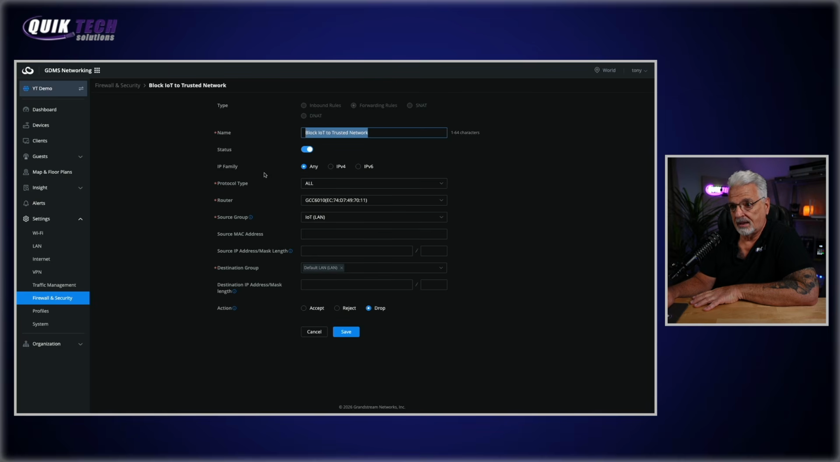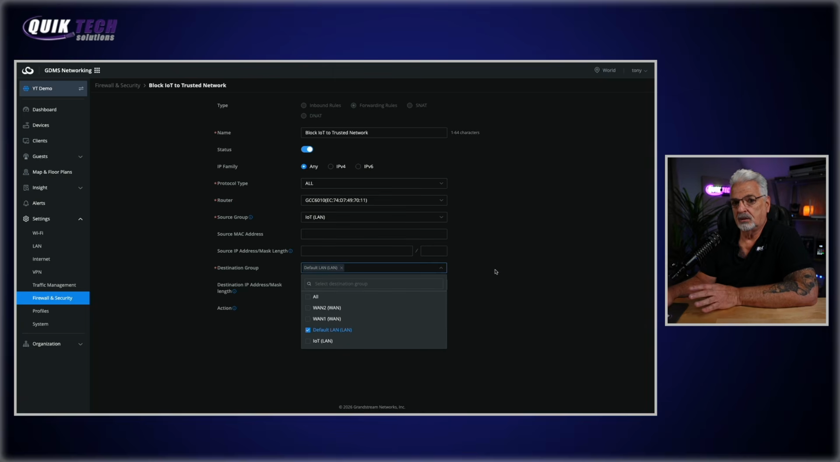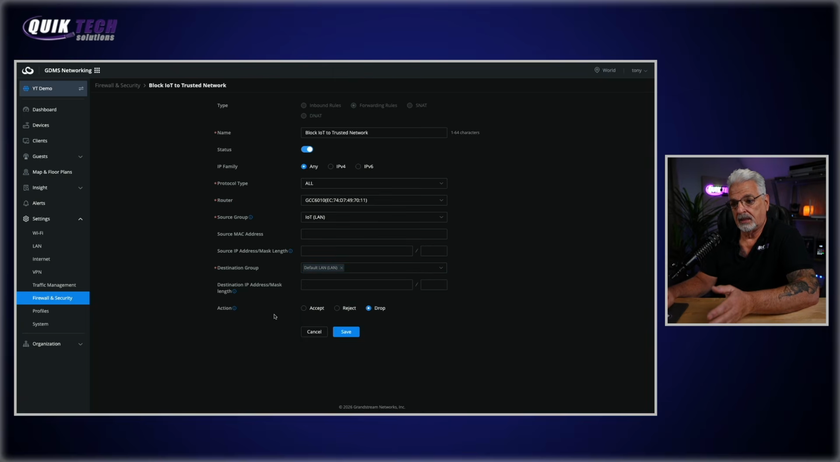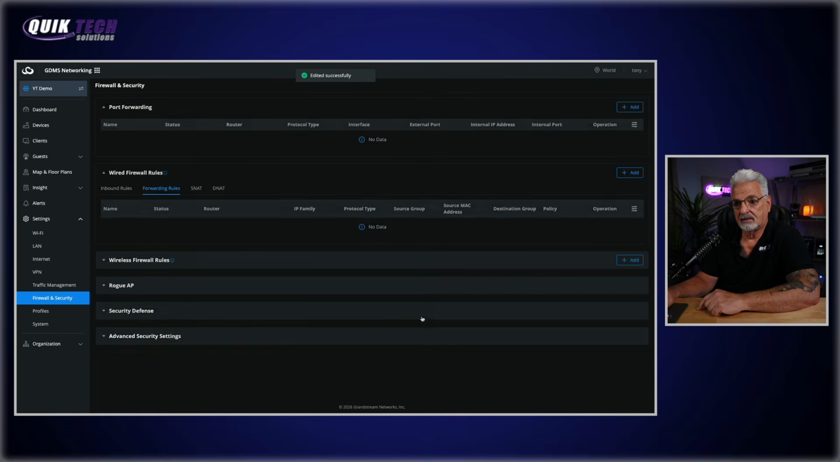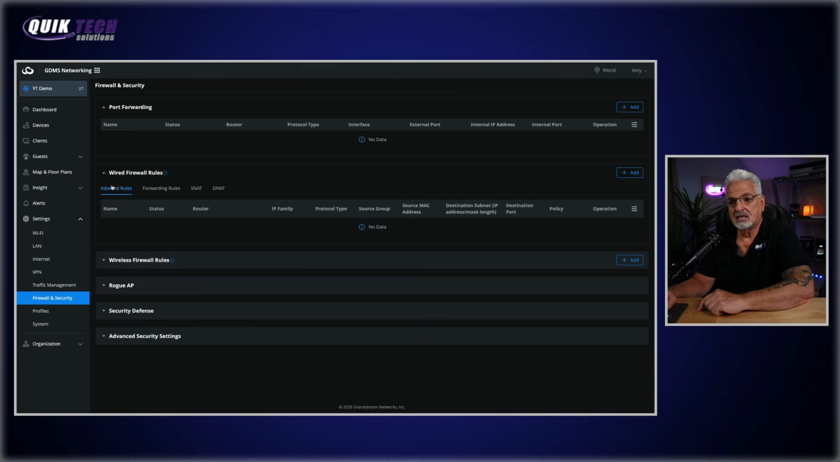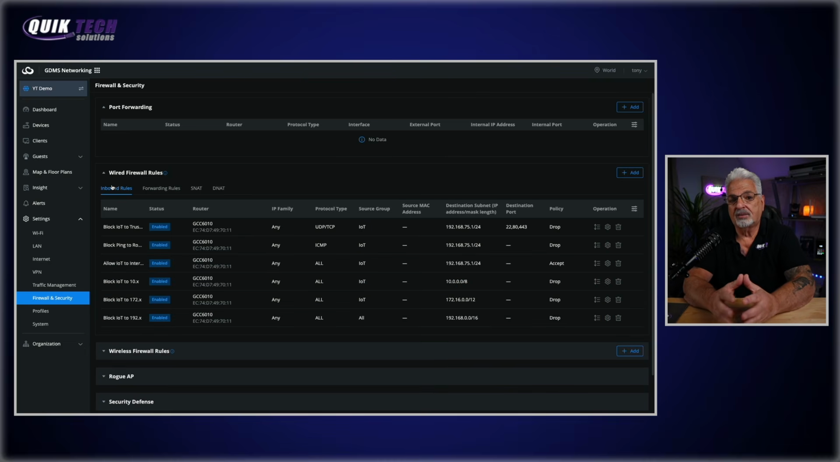Status enabled, IP family any, protocol type all from the drop-down. Router, again, the GCC 6010. The source group, I want to block the IoT LAN, so I selected that. And then coming down to the destination group field, from the drop-down, I selected the default LAN, which in this case is my trusted network. Action, drop, go ahead and hit save. And that takes a look at the behind the scenes of all of the rules I have in place. That's giving you pretty much a comprehensive lockdown of your network.